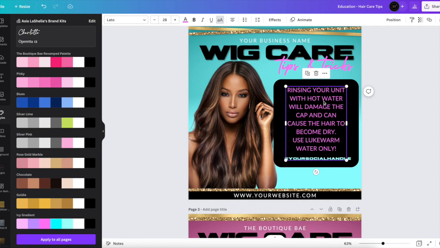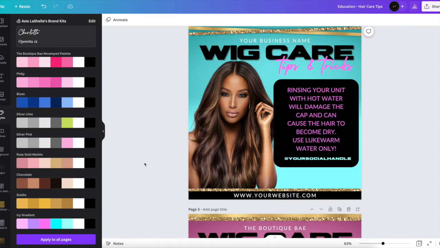I'm going to, again, do a whole nother series. This one is for hair care tips. I'm going to do one for nails, and I'm also going to do probably one for beauty and one for boutique. But this is for hair care or wig care, whatever you want to do, type tips. I'm going to do this design, okay?